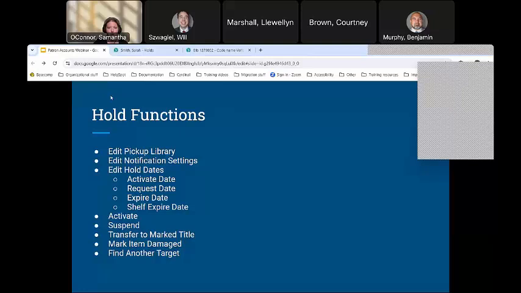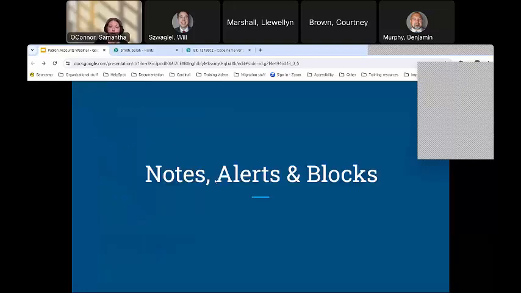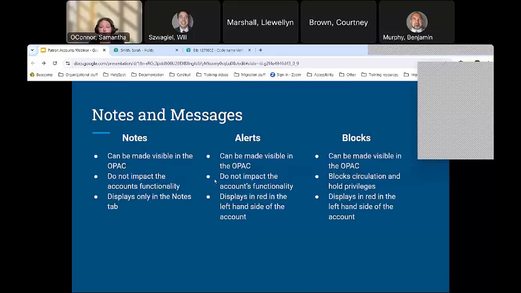All right, so those are circulation and hold functions from the patron's account. We're going to talk briefly about notes, alerts, and blocks, but are there any questions about any of that stuff that we've covered? Well, if you do have any questions, feel free to put them in and we'll continue to address them as we move forward. But just a quick overview of notes and messages.